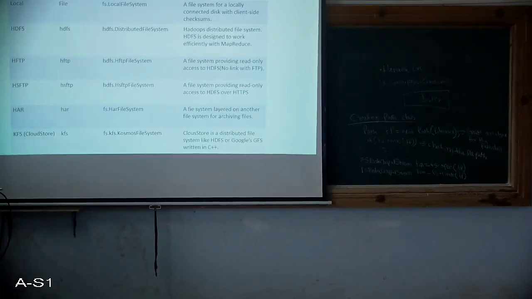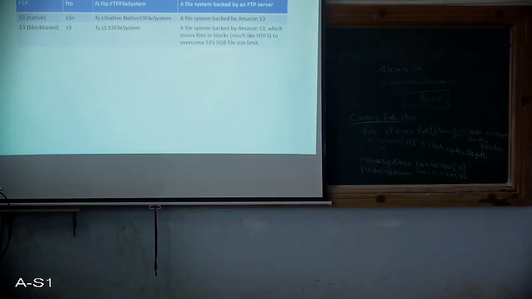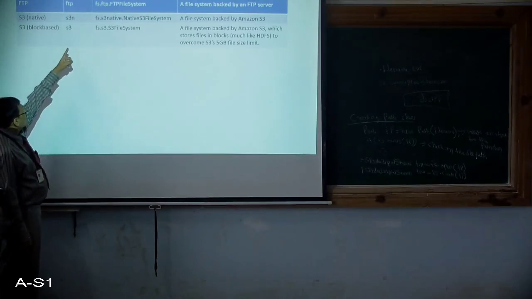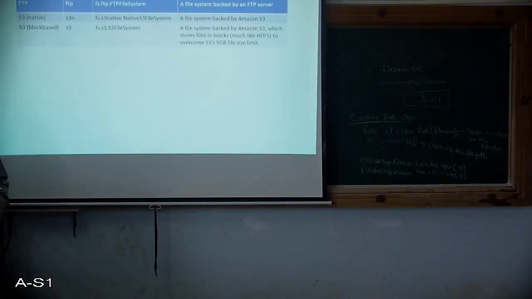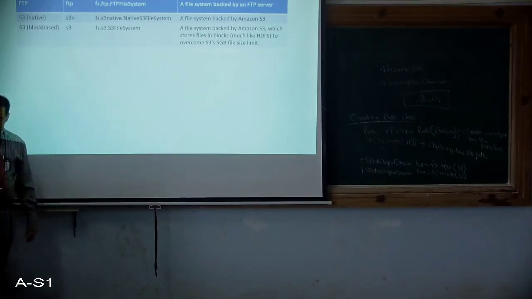So far we know that there are different file system types available in HDFS: local, HDFS, HFTP, HSFTP, HAR, KFS and CloudStore. The next one is FTP. The URI is ftp, and the Java implementation is fs.ftp.FTPFileSystem. This file system is backed by an FTP server. This is the usage.